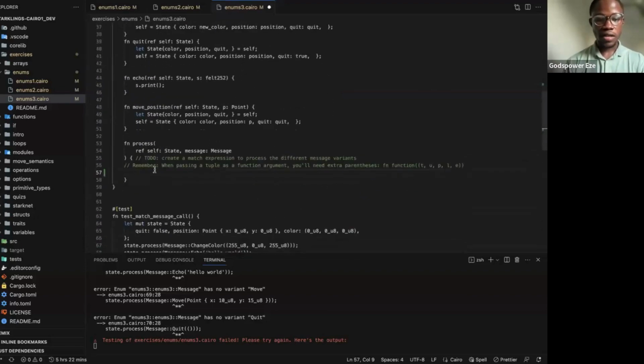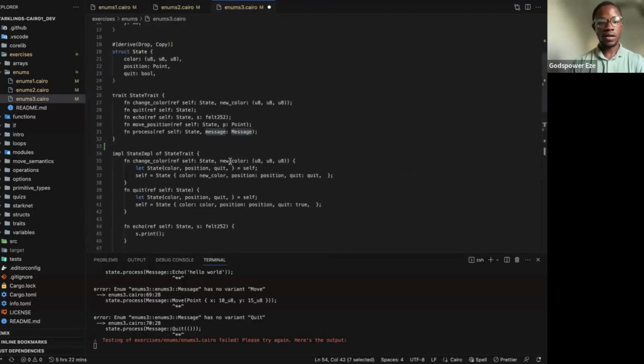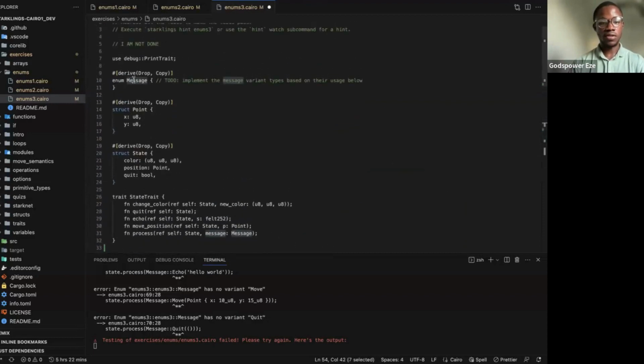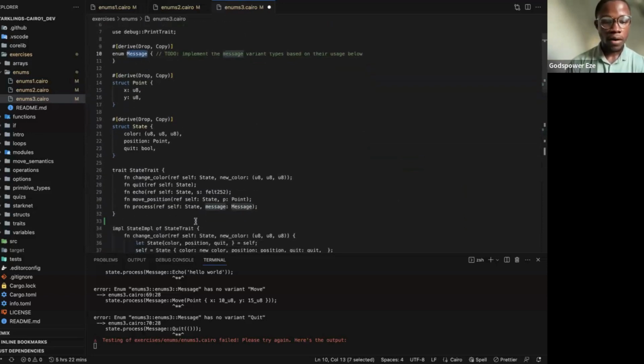So let's read that again. Create different message variants when passing it. Okay, so first off, they've told us that the variant we're working with is this one, which is message, right? If you go back, this is how the message variant looks. Oh, we actually need to implement it. So okay, let's implement it first, right?